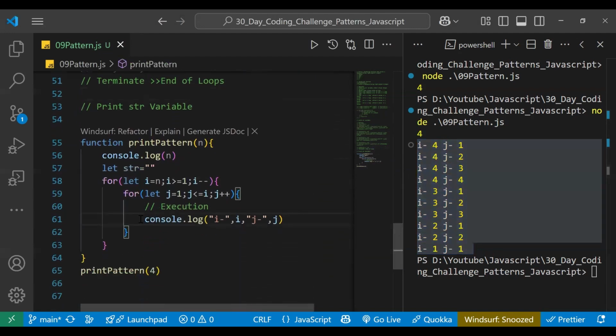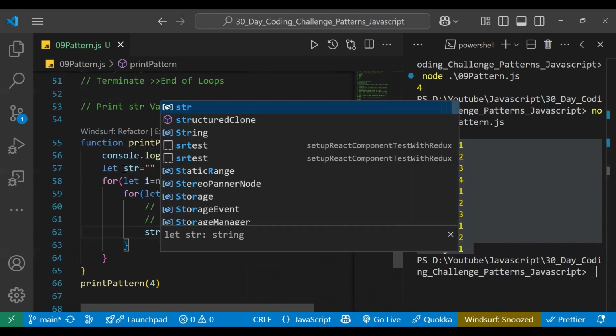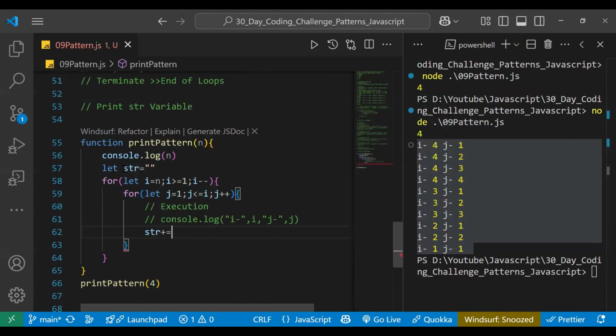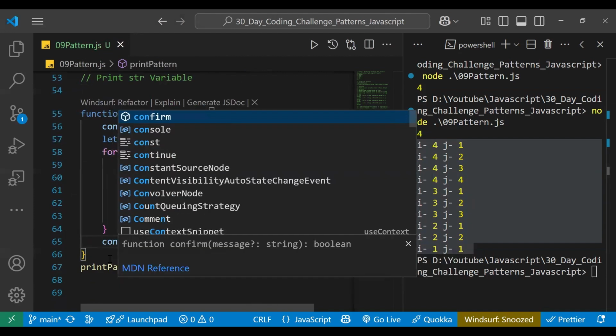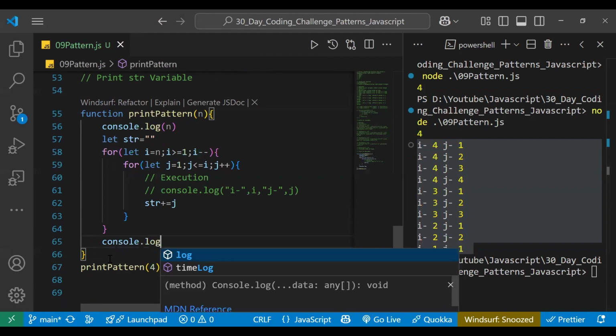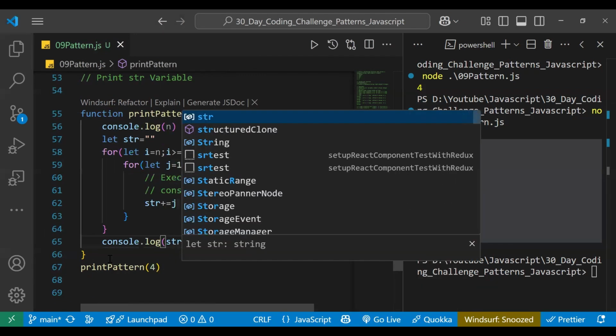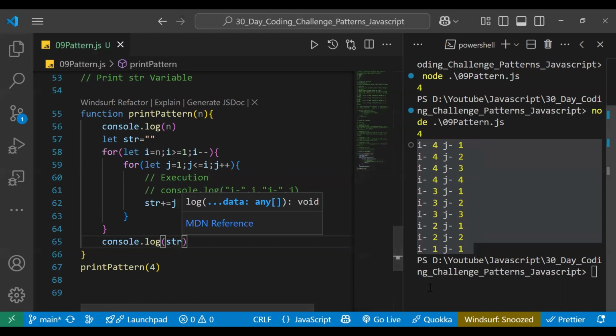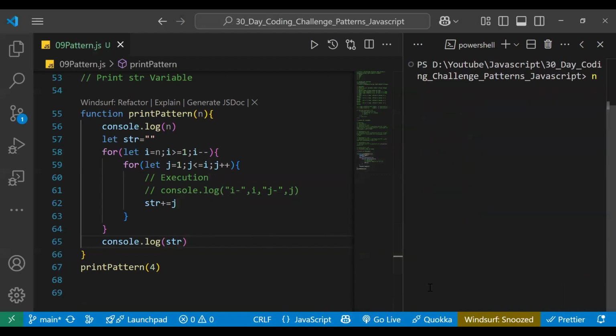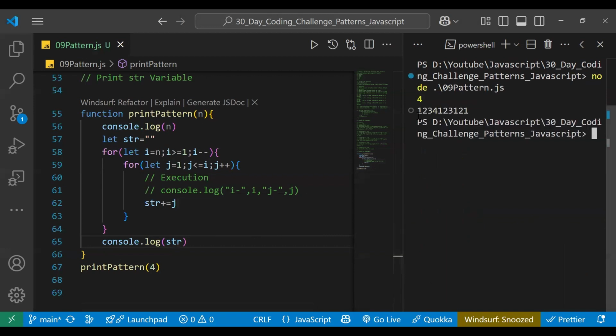Now we will just comment this out, and now we are going to concatenate our j value to our str variable, okay? So I will write here str plus is equal to j, and after this loop is ending, I am just going to console our str variable, okay? So I will write console.log of str, okay? Now let us clear the terminal, and I will write node 09 pattern.js. And if you see, we are getting 1, 2, 3, 4, 1, 2, 3, 1, 2, and lastly 1.